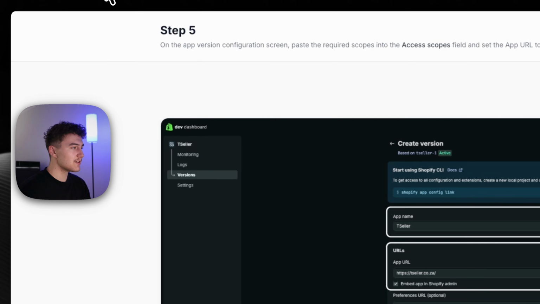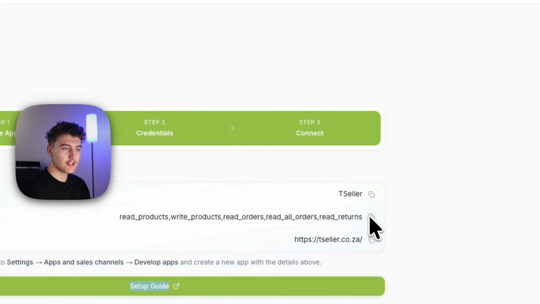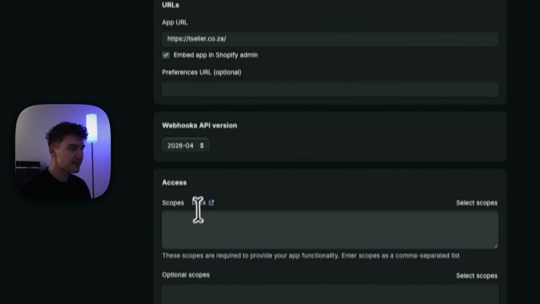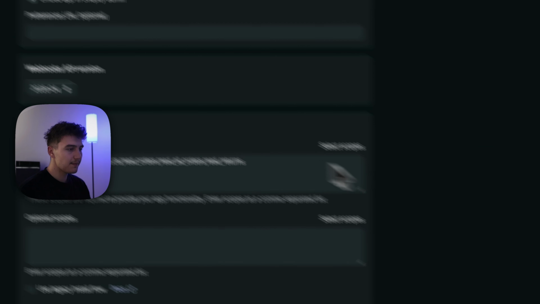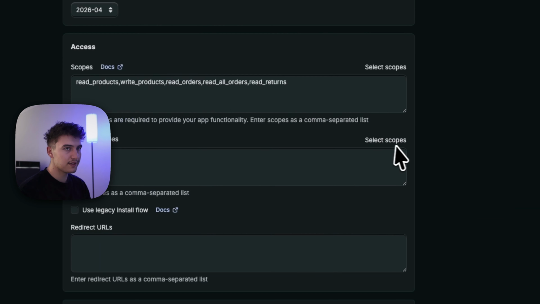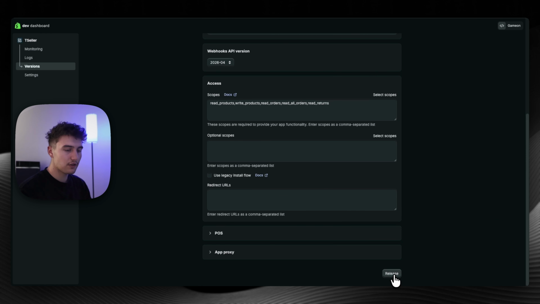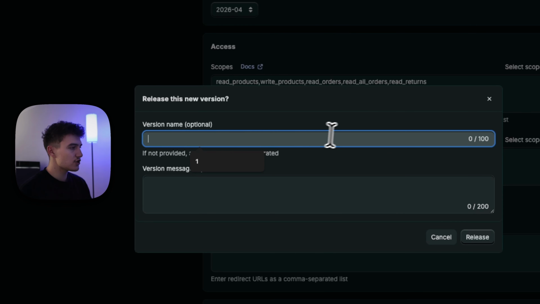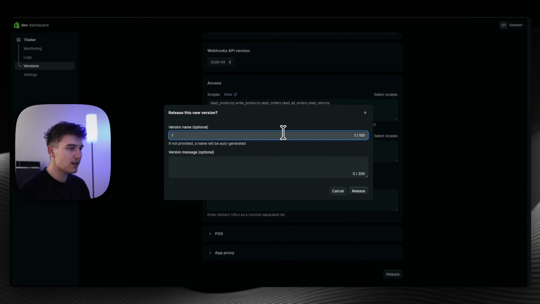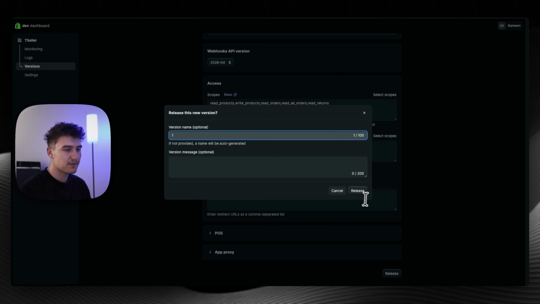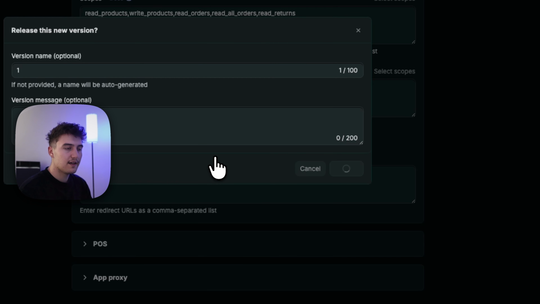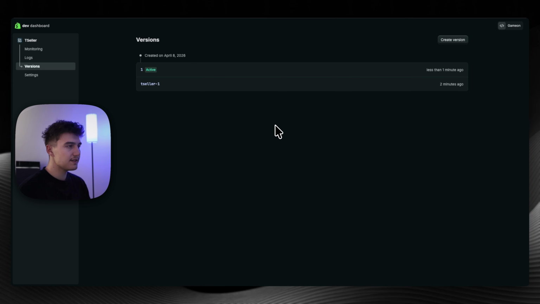So we're going to go back to TSeller. We're going to copy these scopes because this is exactly what we need to paste in. We're going to paste it in there. And then we are going to scroll down all the way and we're going to click on release. We can give it a version name, for example, version 1, version 2, whatever you want to name it. It's totally up to you. You can just name it version 1. It doesn't matter. And then you click on release. So now we can see it is active.